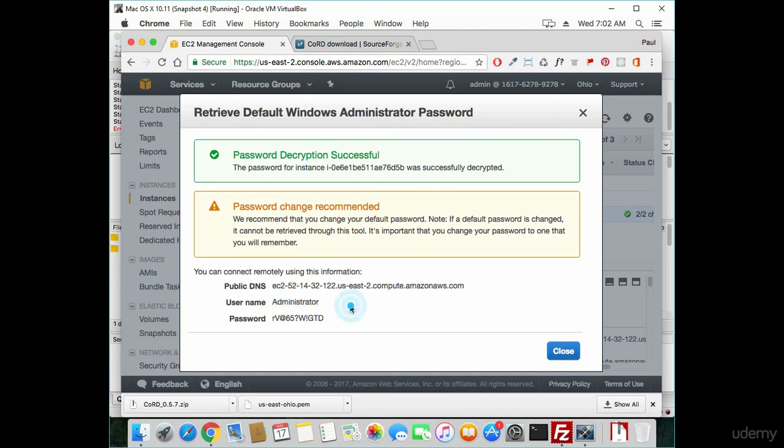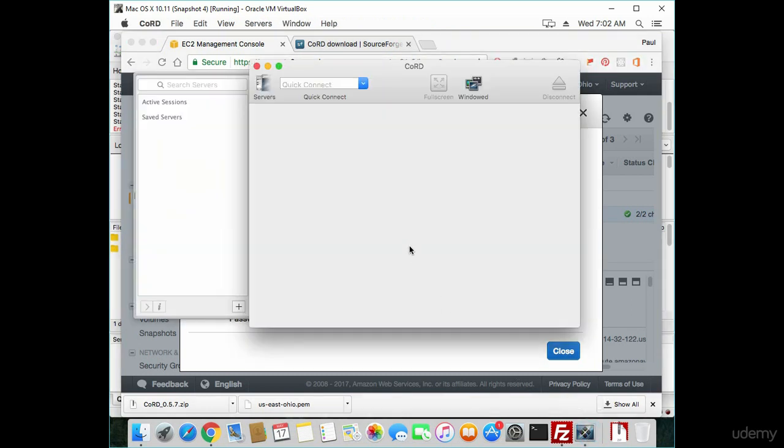So we just need to go into an RDP client. Now on Mac, the one that I've found that seems to be quite reliable is Cord, C-O-R-D. So just go to Google and type in Cord RDP and you'll find the website for that. Just download that and install it. Once you've installed it, you'll get a screen like this.